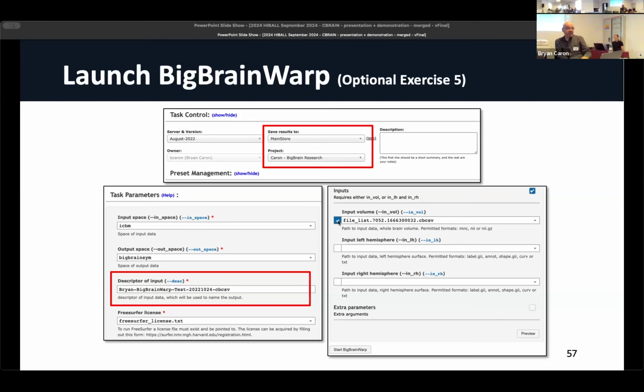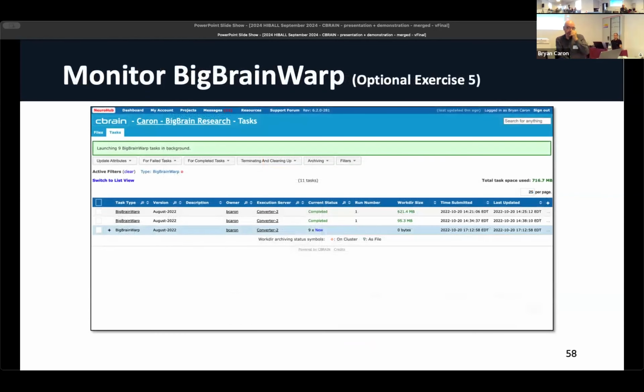So you don't have to worry about typing anything in the command line. And you can see that the input volume, instead of an actual main file, it's the actual list that you created with all the 9 main files in it, okay? And then all you have to do after that is click the start CBRAIN work, BigBrain work, okay? Has anybody reached that step where you then click, and then you should see the green launching of a task, but you'll notice something a little different this time, okay?